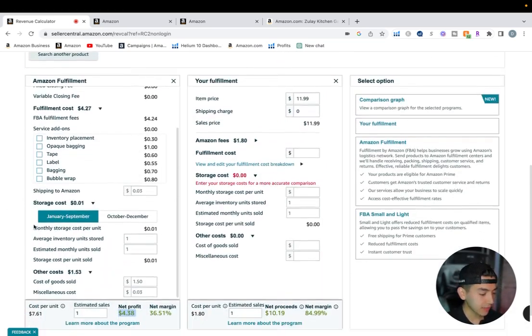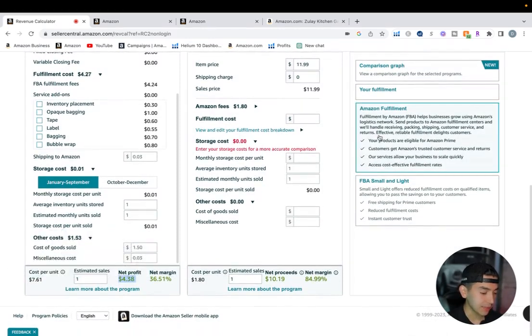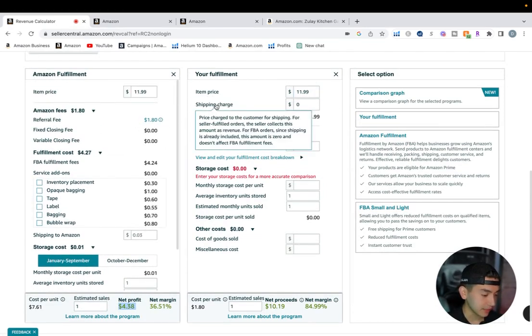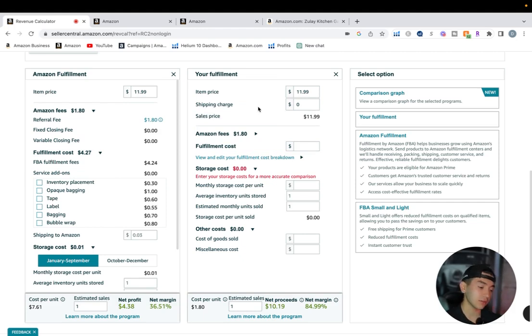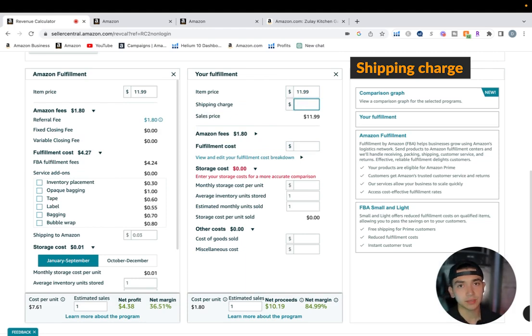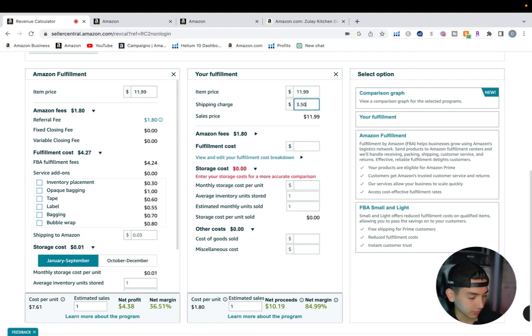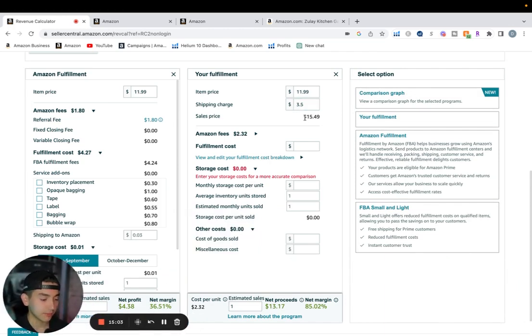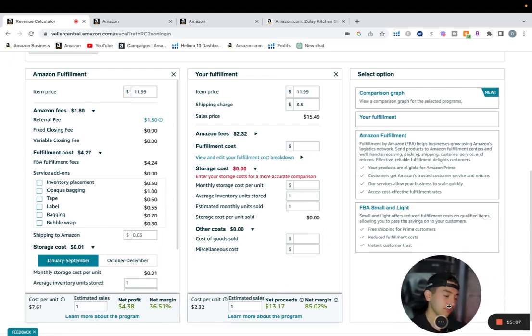Besides that, now we have the FBA out of the way. Now we have to do the FBM, which is fulfilled by merchant. So let's say our price is the same, $11.99. The shipping charge is based on how much you're going to charge the buyer to ship their product to them. Let's say shipping is usually about $3.50 for this product, and it will be $15.49 to ship this product to this person, and they'll be paying $15.49 for this product to go to them.